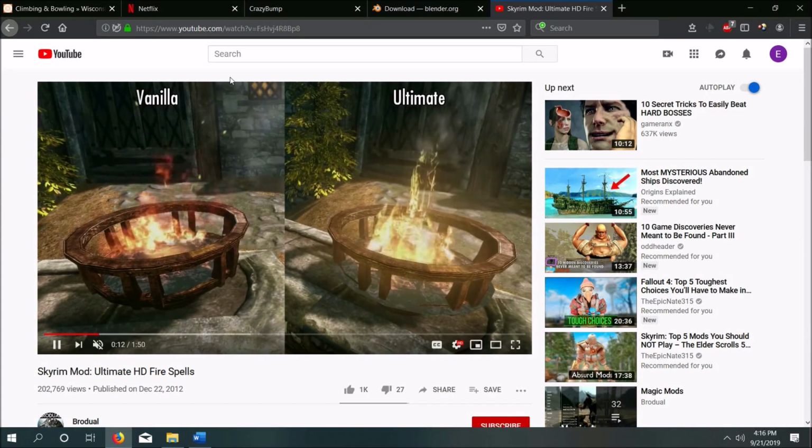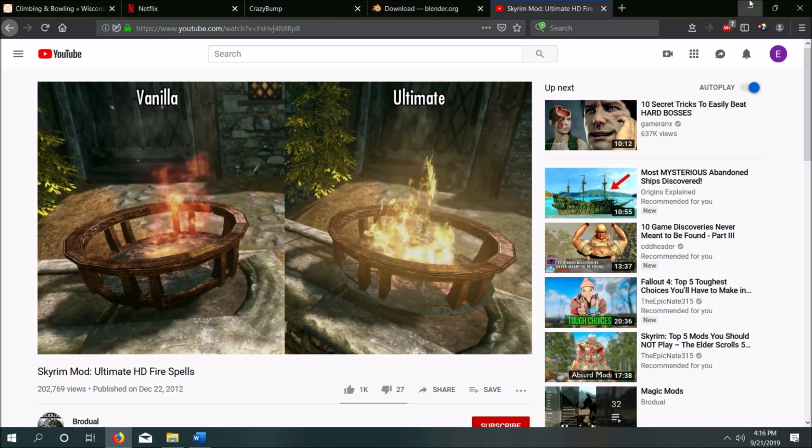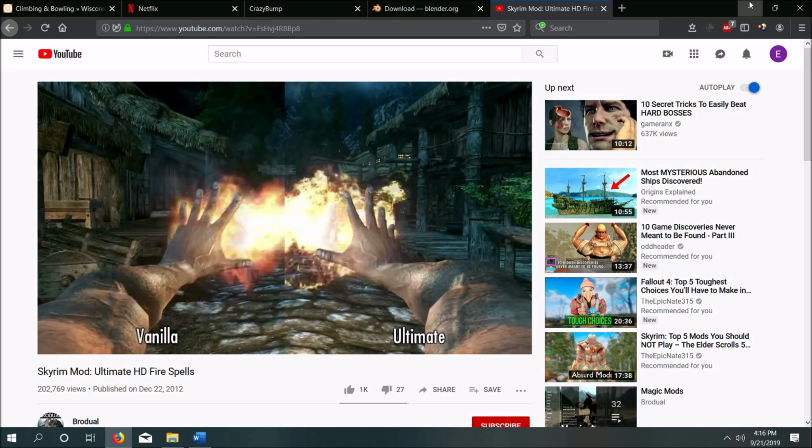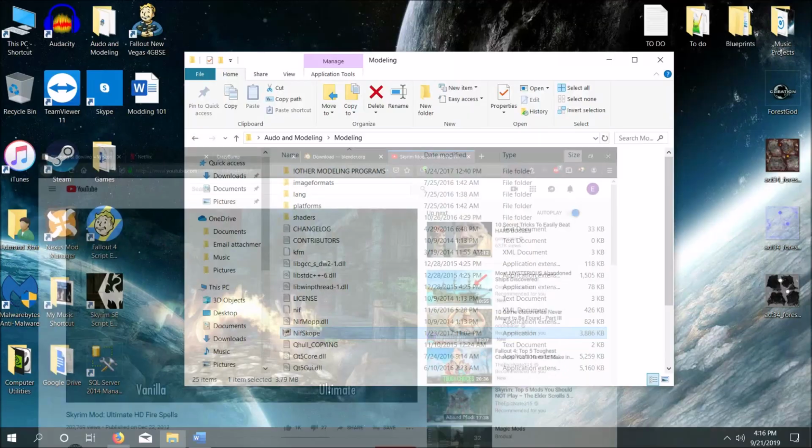It makes it so that the texture is more malleable and it looks more fluid, which is why I was, for example, mentioning fire.